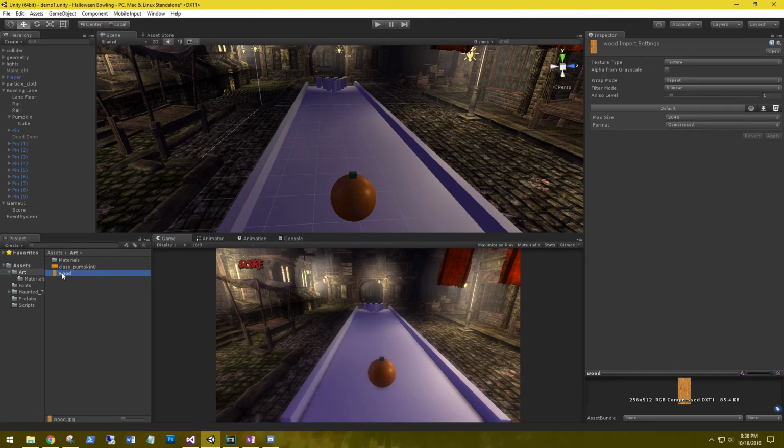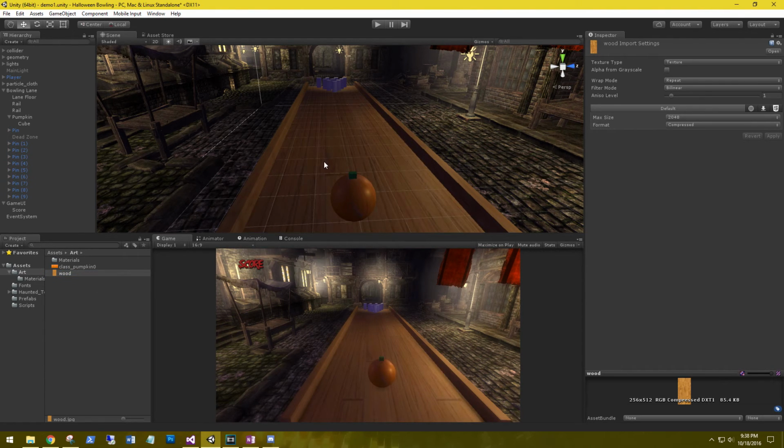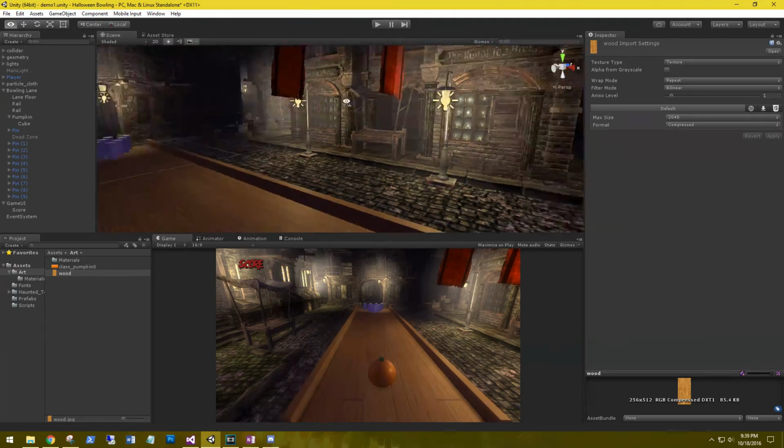Okay. And let's do our wood. Let's go to the first rail, drop that on there. Second rail, drop that on there. And let's drop this on the bottom board. Yeah, that looks pretty good. It's coming along.